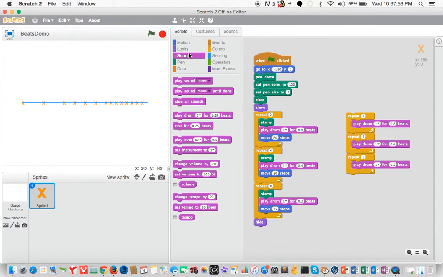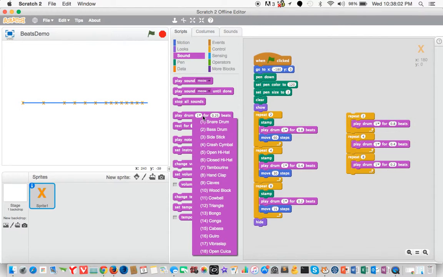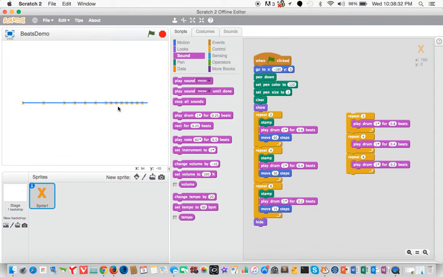Now we go to sound, and what we have is play drum. So we play drum 1, and as you can see when you click on the arrow, you have different types of instruments. On the top you have different types of drums. You have the snare drum, you have the bass drum, you have cymbals, you have the tambourine. You have the conga, the triangle. So you have a lot of stuff here. Really good start, really good and easy to use to make a little soundtrack, little music.